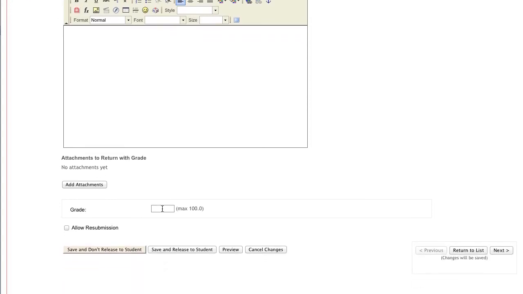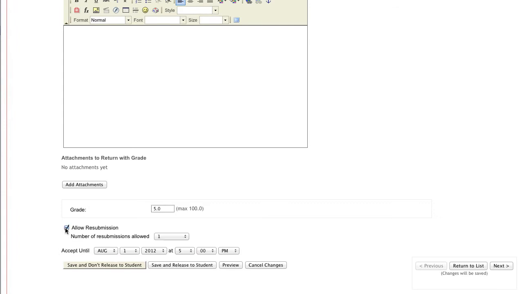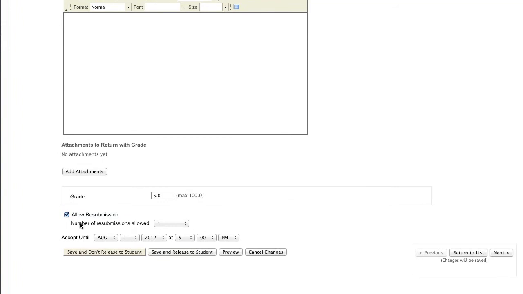You can enter a grade in the grade box, and if you have the grades sent automatically to the Niihka gradebook, it will do that when you click the Save button. If you decide, you can also have the student provide a resubmission by clicking on the checkbox and then choosing how many resubmissions they have and when you'll accept their resubmissions until.